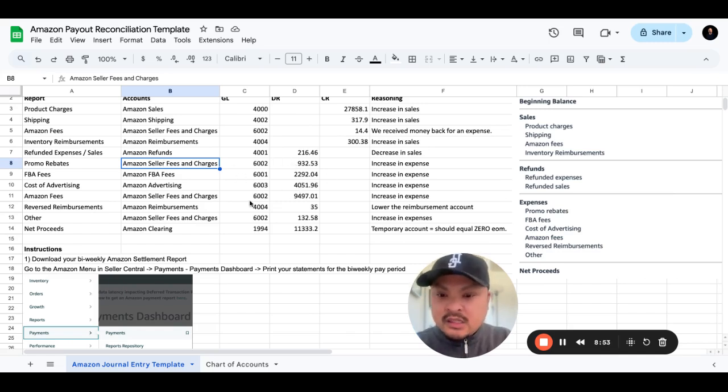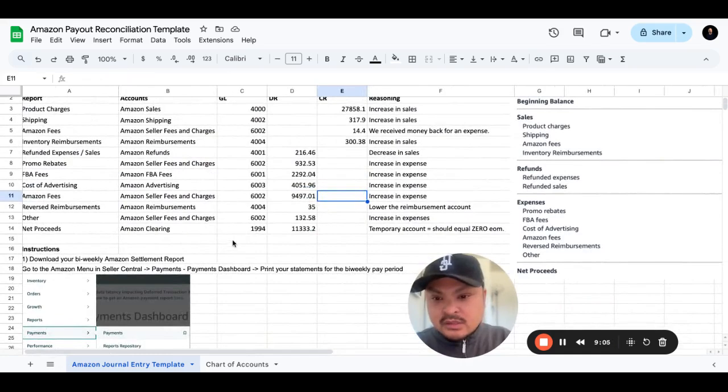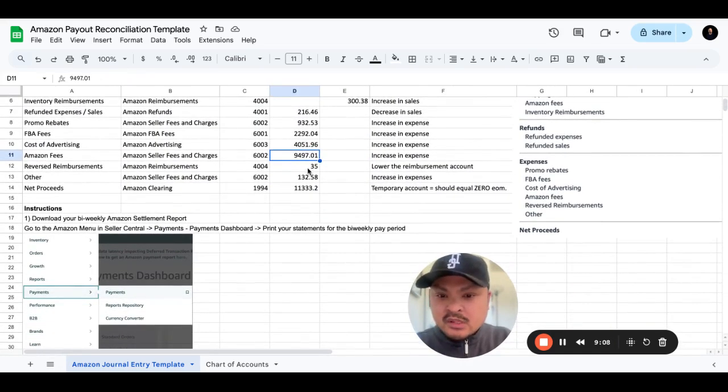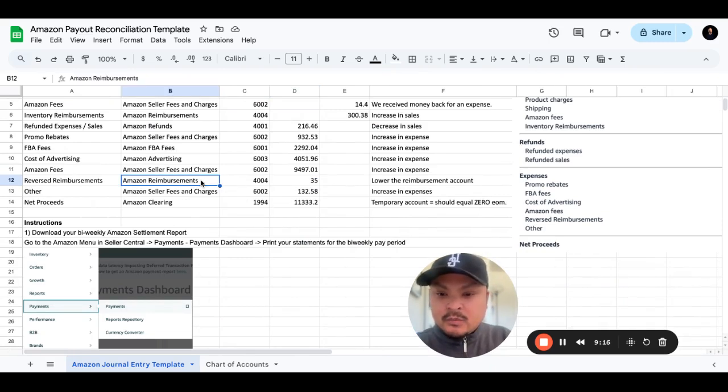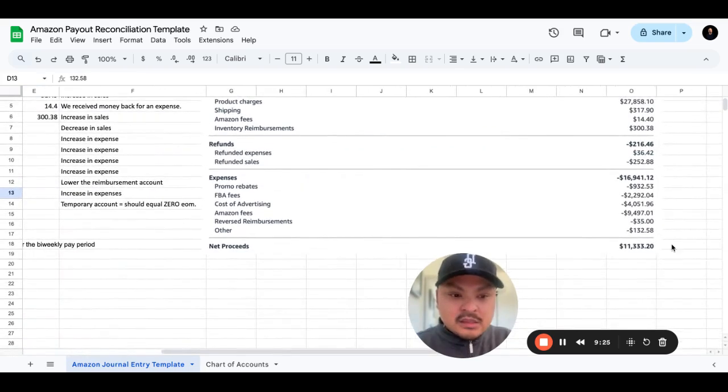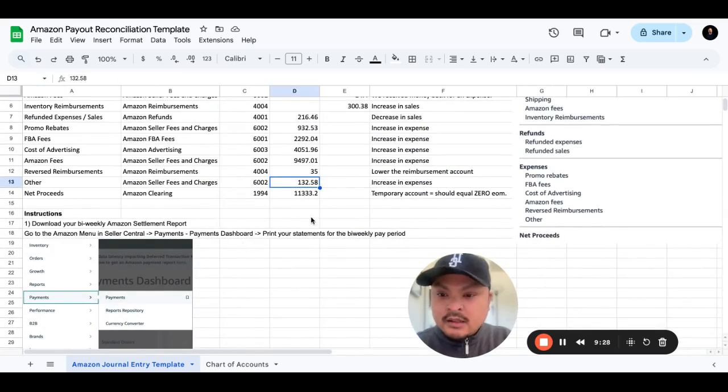So I'm basically coding these to all the right expense buckets, right? These are pretty straightforward. Advertising is going to go into the advertising account. These other Amazon fees are going to go to the seller fees and charges account. Amazon reimbursements, or reversed reimbursements, I should say. So they're taking back the reimbursement, so we're going to lower our Amazon reimbursement account. So that's going to be a debit. And then other, we're just going to put that as an expense, this 132.58 there. And then the net proceeds is going to be a debit to the Amazon clearing account.